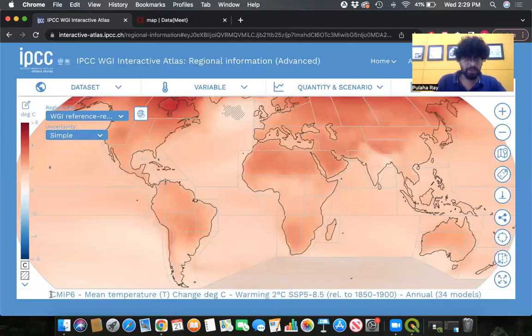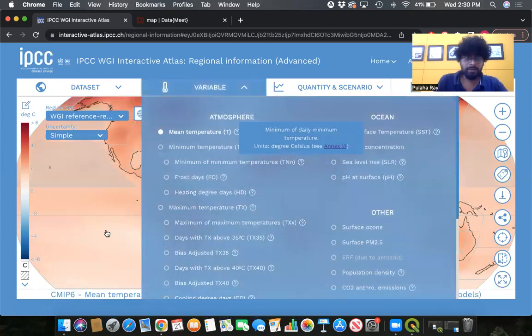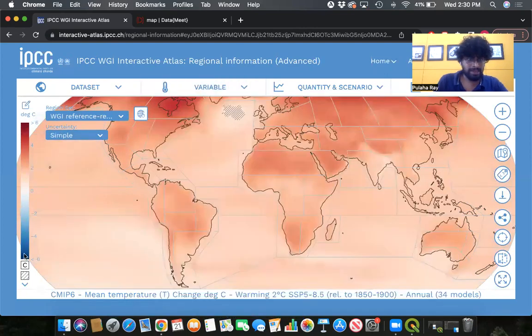So right now, this is basically CMIP6. CMIP6 is one of the models that a lot of scientists use when they are trying to visualize global warming. And this data set is basically on mean temperature difference when the earth would be warming at 2 degrees. So when the earth would be warming at 2 degrees, you can see the legend here.